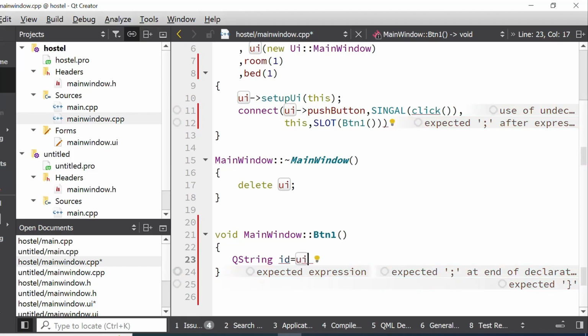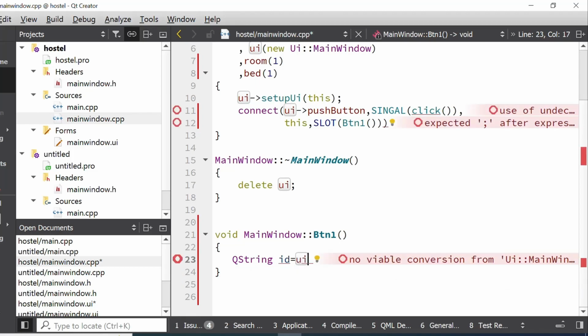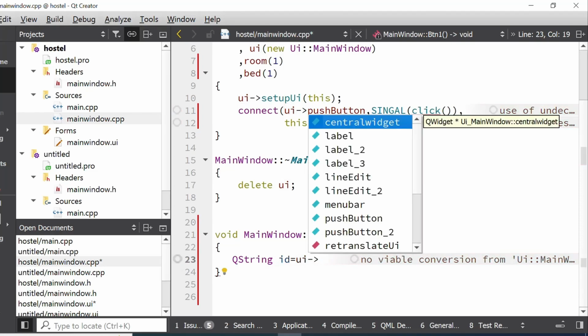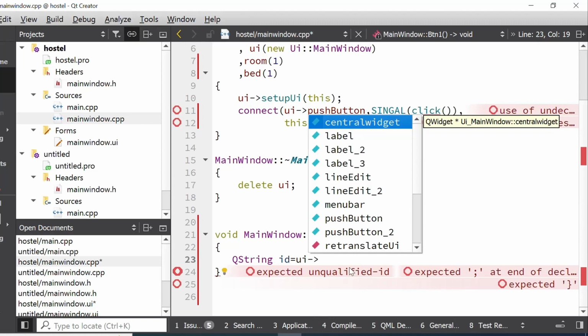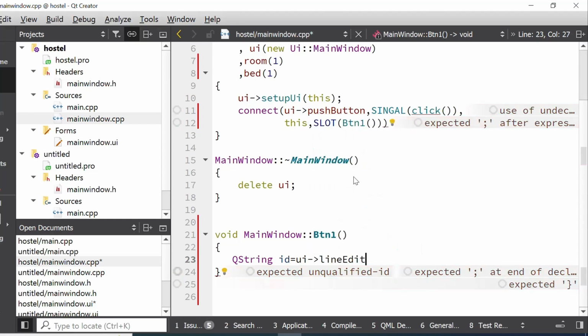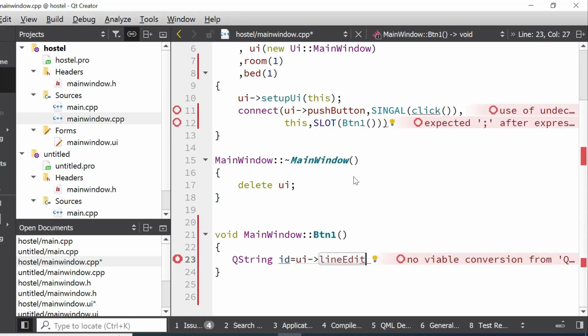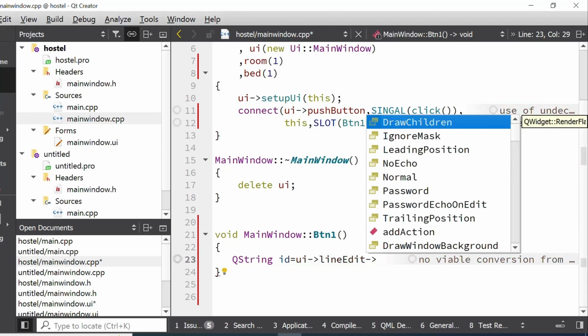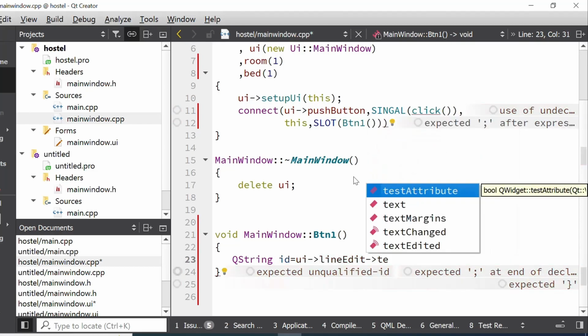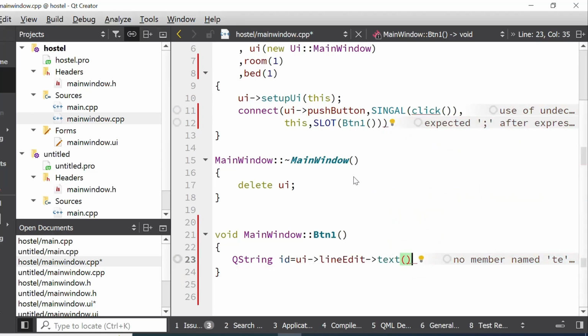So this is part of user interface, so I have to use ui, then arrow. And then I have to define a name of widget, that is line edit, I mean first line edit. And type of value is text. So I will define once again arrow and then text, that is type of value. And now I have to use semicolon. This id is our local variable, and we have to get value from line edit widget, then we will assign this value to this id variable.